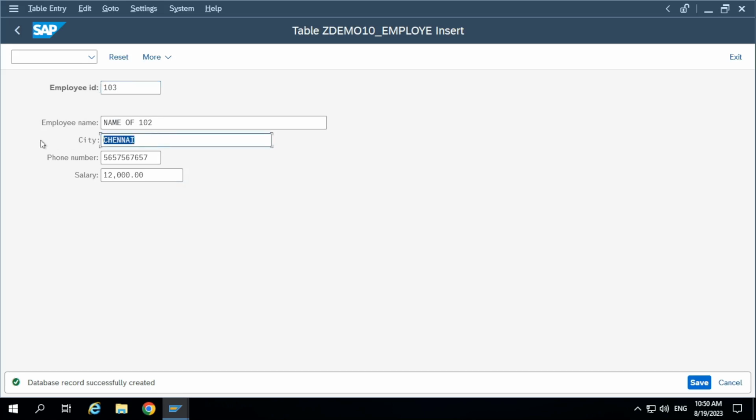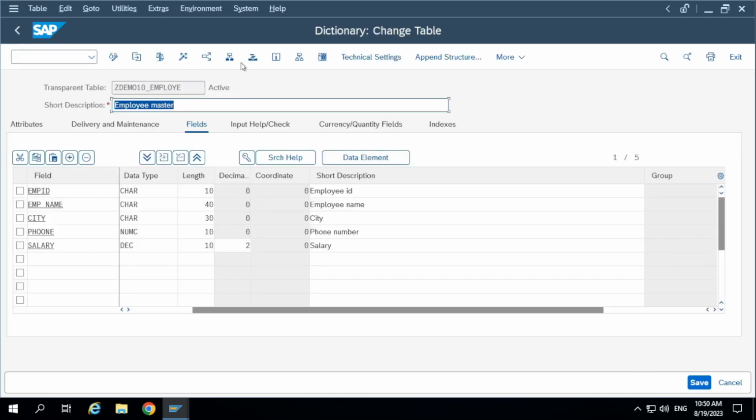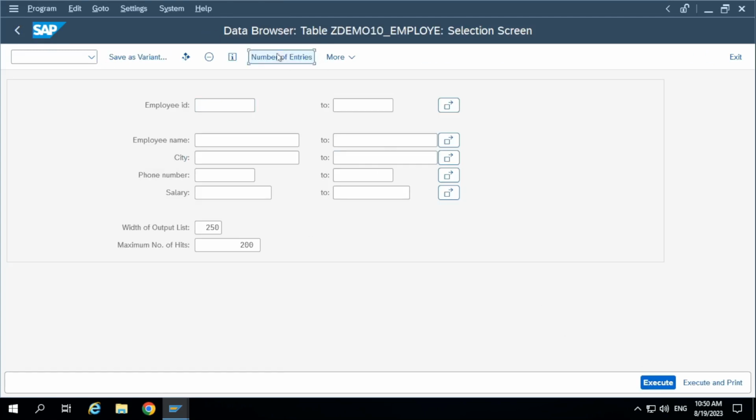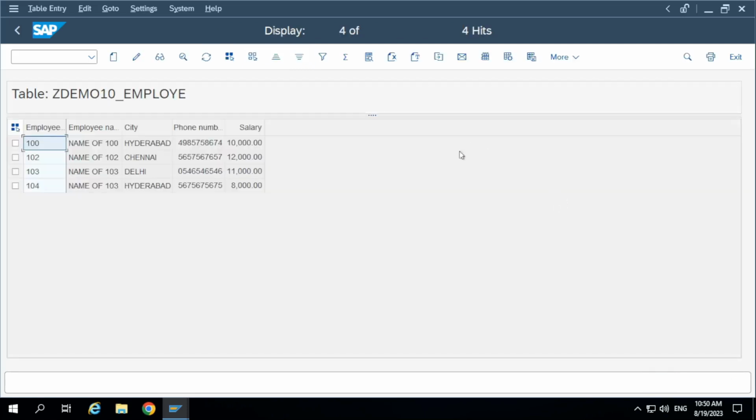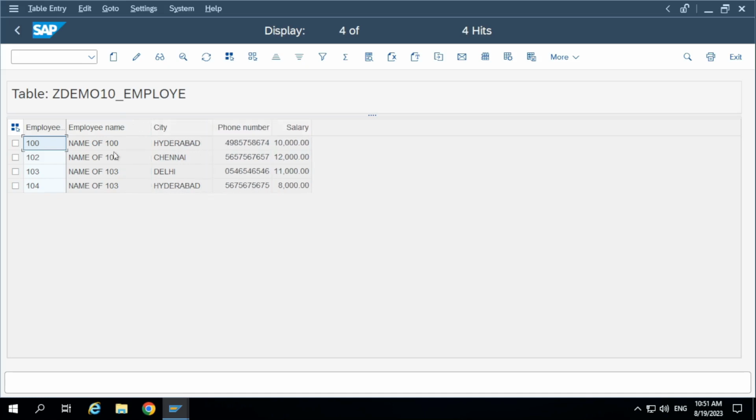103. Save. 104. Take some 8,000. Save. Okay, these records are enough. Go back to the table and display the contents. Number of entries. How many records do we have? Total 4 records. Execute this. How many records do I have? 4 records in this table.